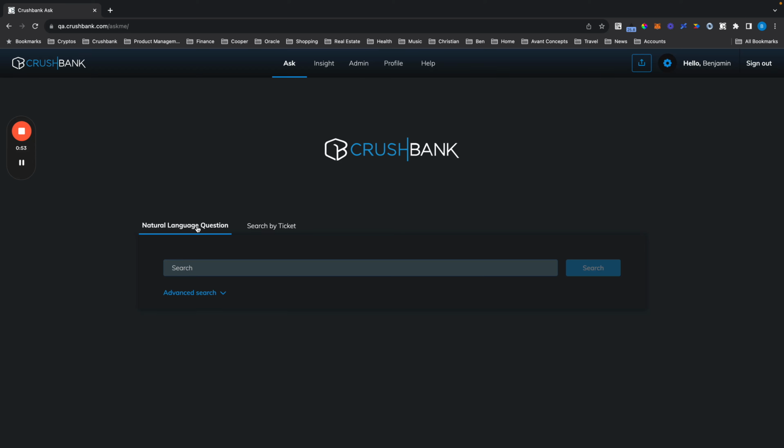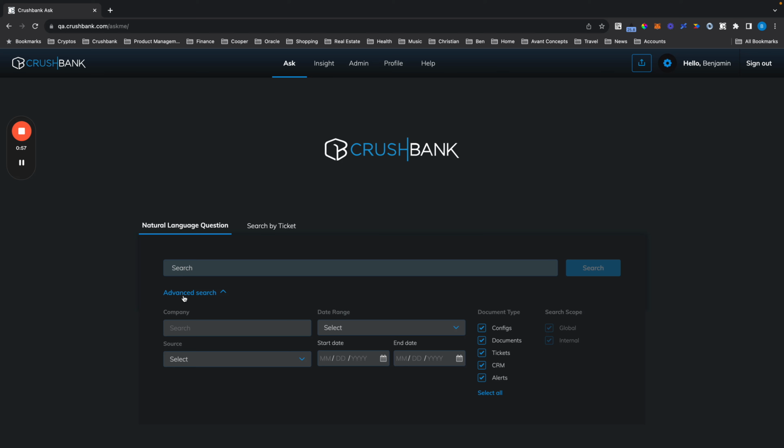So we're going to start with natural language question, and I'm going to show you the filters. If you collapse the advanced search right here, you'll see all the different filters. These filters will be the same for search by ticket as they are for natural language question. So let's go through some of the filters first.